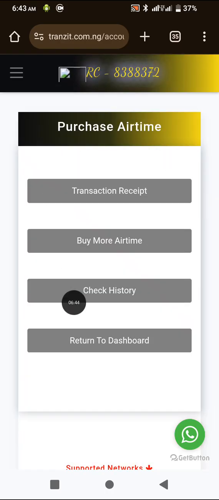So on this page you have four options here. This is the transaction receipt, to see the receipt of the transaction you just made now, the airtime purchase you just made. And this is if you still have more airtime to buy. If you click here, it will take you back to the purchase airtime page so that you can buy another airtime again. And here is to check history on your account. On every account there usually is history, that is a record of all transactions you have done. So firstly, I want to show you these two aspects.